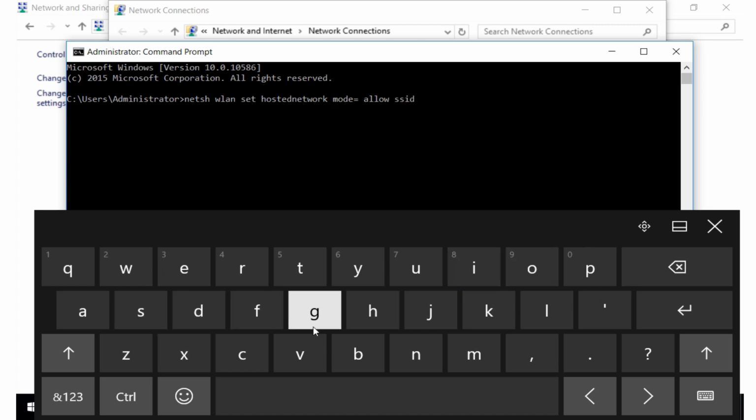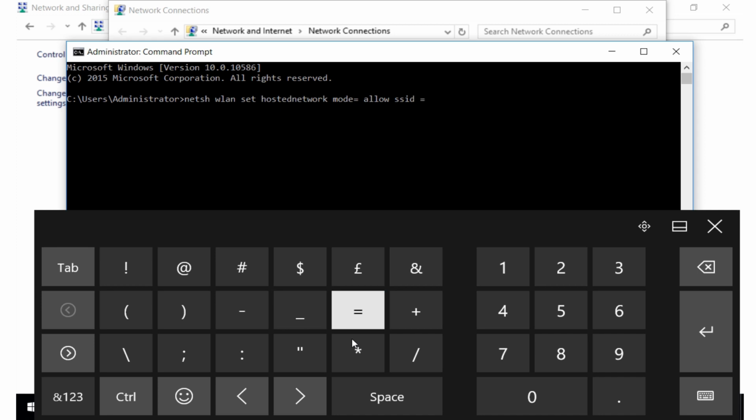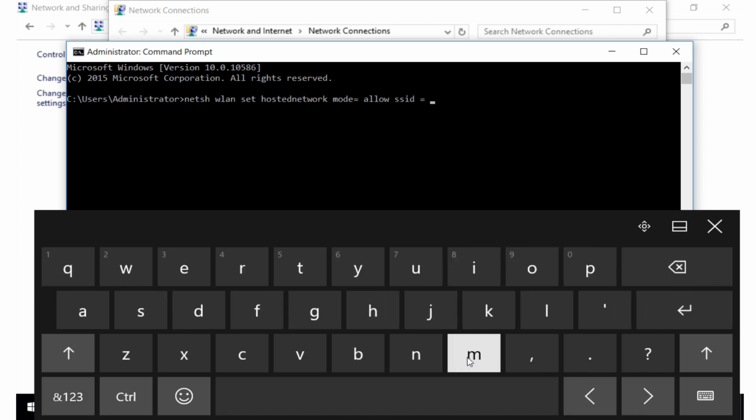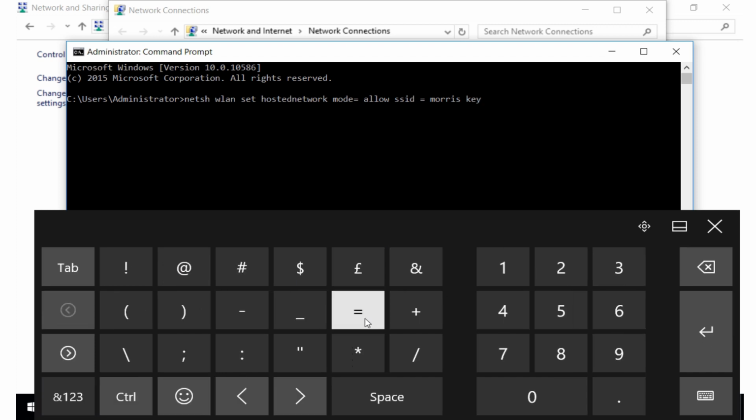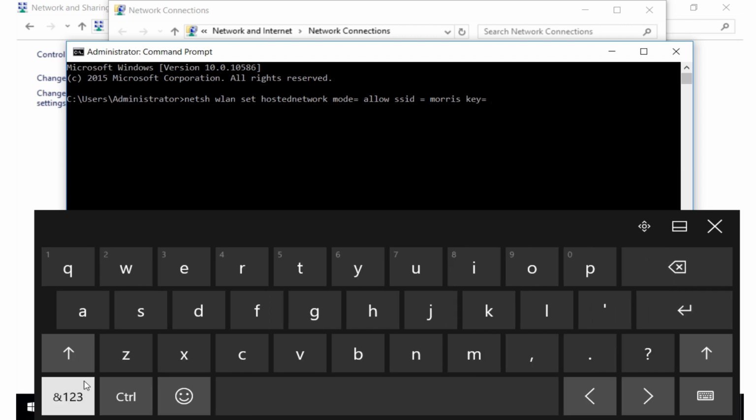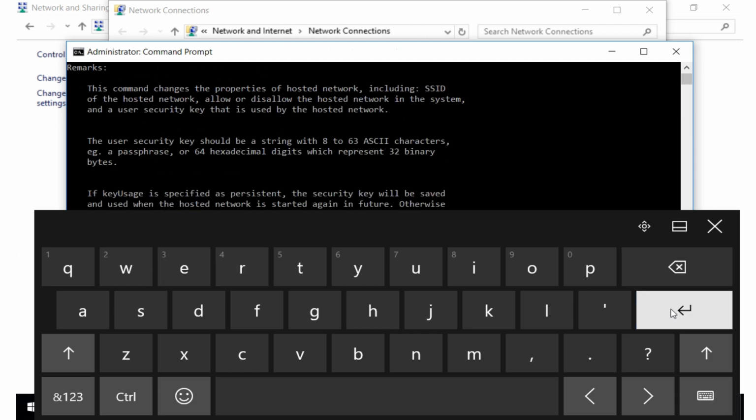SSID equals, I can give the username to be my name, which is Morris, and then I can pass the password, key equals, I can use the password as my other name, which is Monene. Then I click enter to see what happens, and there I have it. This command changes the properties of the hosted network, including the SSID for the hosted network.